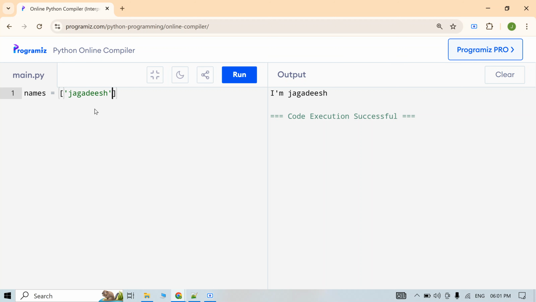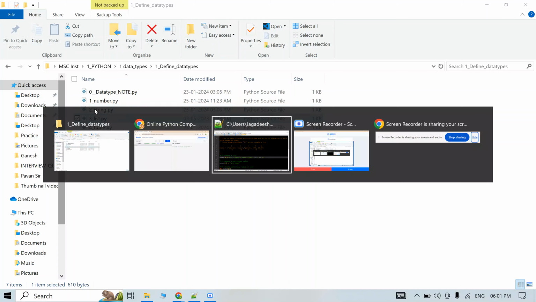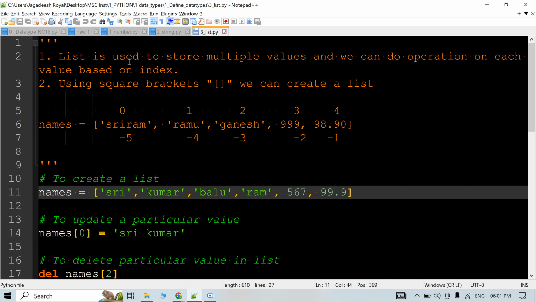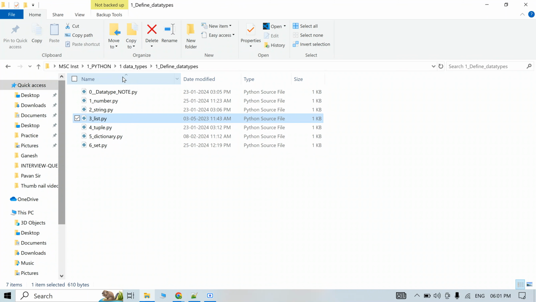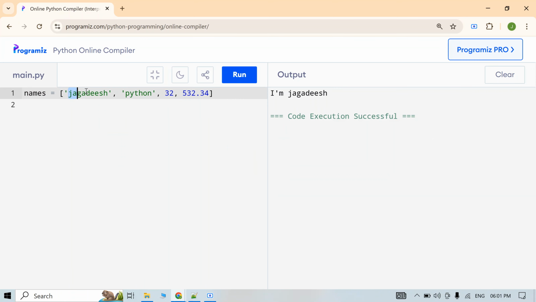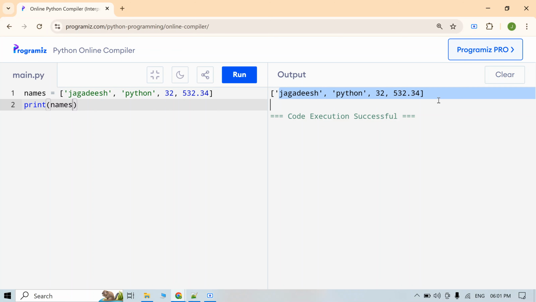Name, and names we have like Python also one name, and I'm taking number, I'm taking decimal number. This is the collection of the data, multiple values. List is used to store multiple values. Here we will see we have multiple values of that, right? Print of the names. Here we will see, right?